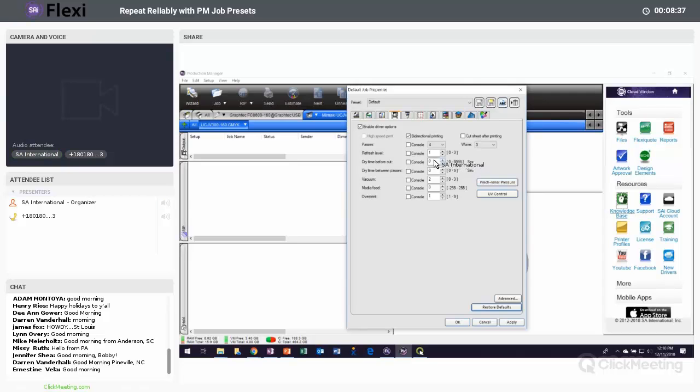So I can increase or decrease this. The information in this window will vary depending on which model of machine you actually installed, because these are specific driver settings for that specific model. So yours may look a little different than mine. But what we want to do is set any values that we want to be default every time a job comes in. So if you need to set up a media feed of a specific value, you can plug that in here as well.